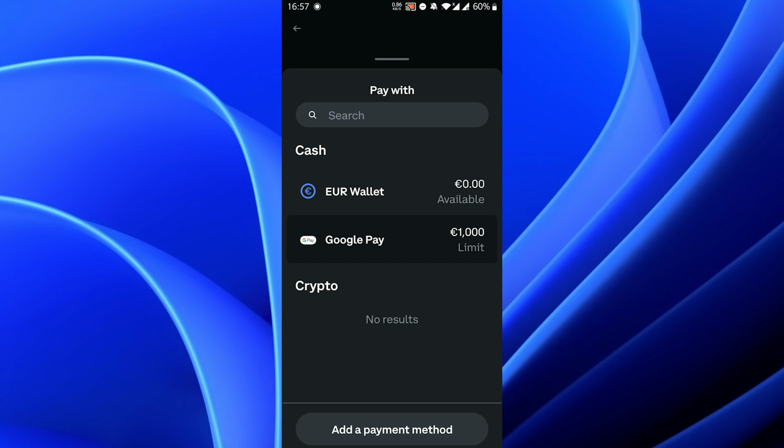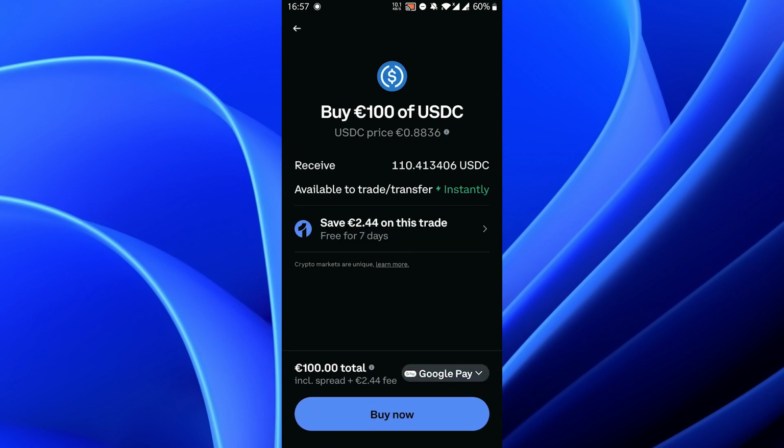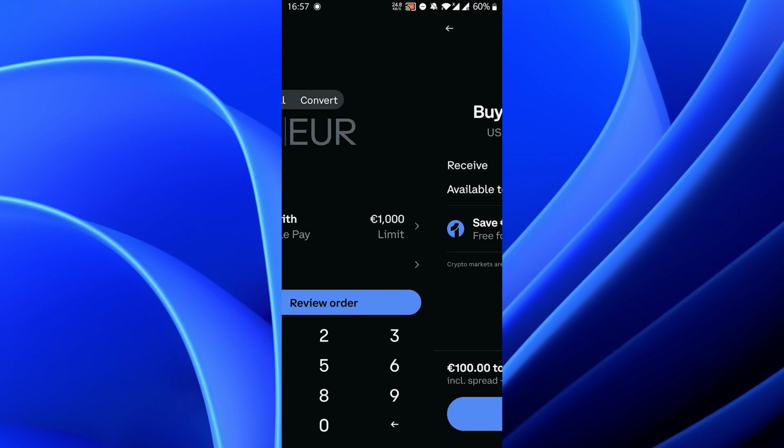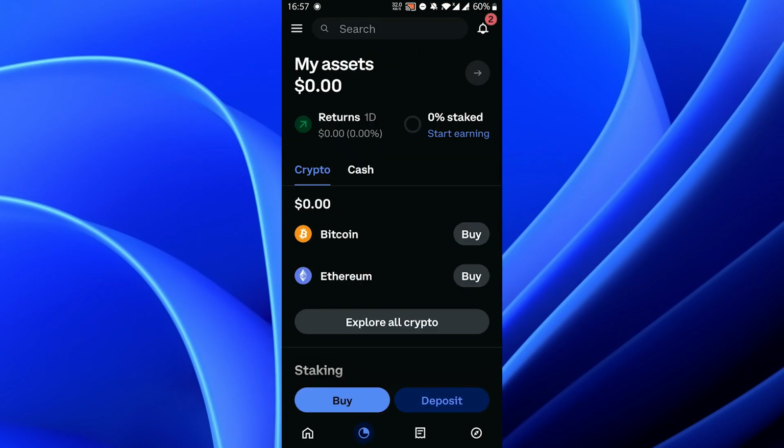Keep in mind that your cash wallet is the best method because it has the lowest fees, and everything else has higher fees. If you don't know how to deposit money on Coinbase, check out the video I've already made on the channel. So whatever method you choose, click on it, and then click on review order, and then click on buy now. Once everything is done, you'll find your USDT here. Click on this symbol, and you'll find it here under my assets and then crypto.